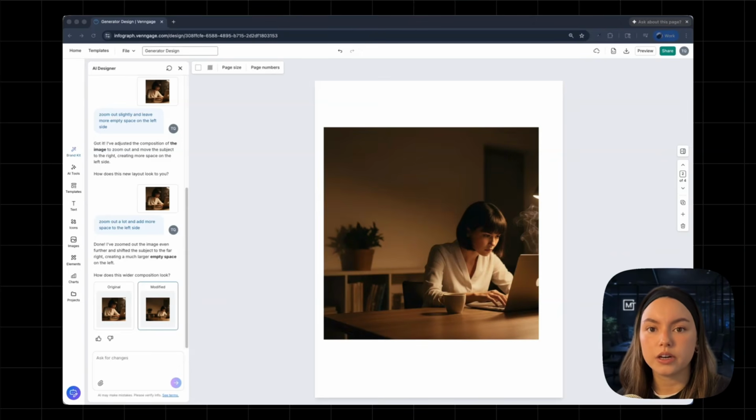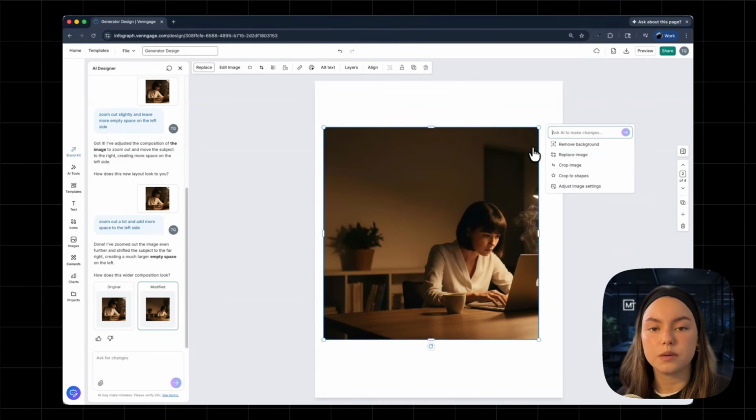Now, a quick but important note, if you type changes into the AI designer as a brand new prompt, Venngage will generate a completely new image. If you want precise changes, always click modify on the image itself. That's how you keep consistency and avoid having to redo everything.